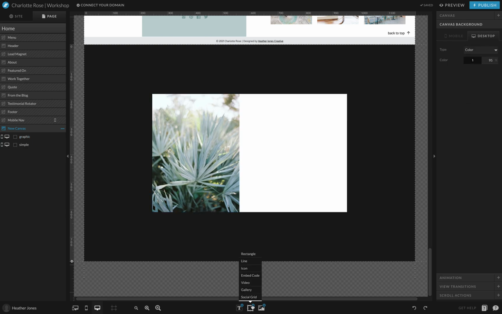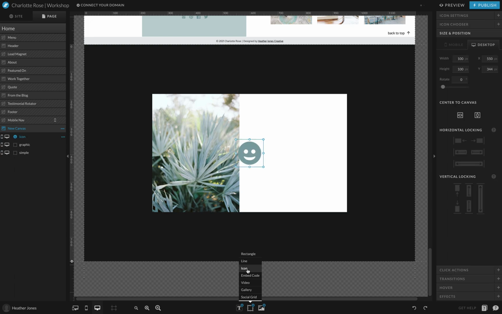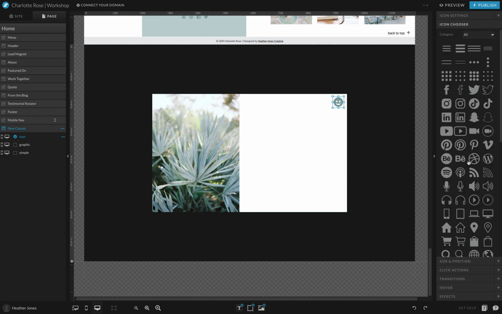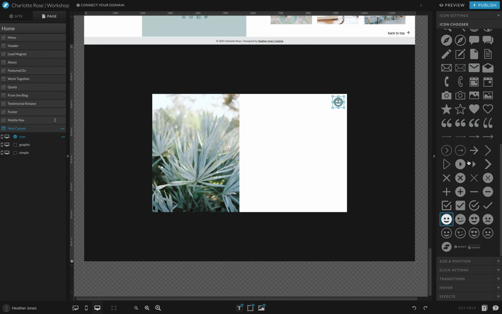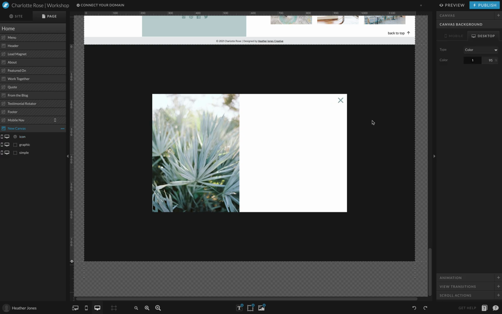The next step is to go and create an icon, and that icon will be the X icon so that someone can X out of the pop-up if they're not interested in the offer. So now under the icon chooser, I'm just going to select this cute little X and just move it around, scale it down, but you do want it to be visible so that way someone can easily opt out.